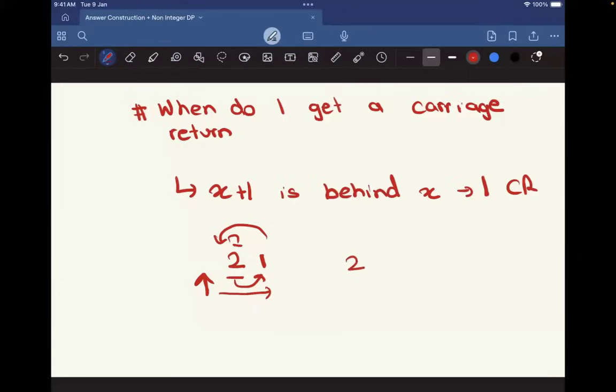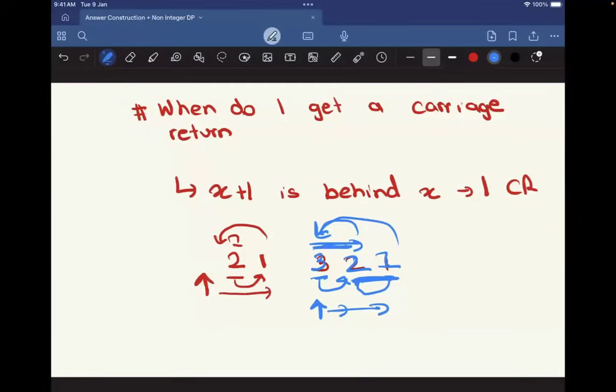Similarly, something like 3, 2, 1. In this case, you can see that 1 is in front of 2, but 3 is behind 2. So for this you will require one carriage return, and for this you will require one carriage return. Basically, I will go right, I will print 1. Then I will take a carriage return, go right, and then print 2. Then I'll go back, take a carriage return, and I will print 3. So how many carriage returns are there? There are 2 carriage returns in this array. Similarly, you can do it for this array for the other typewriter as well.